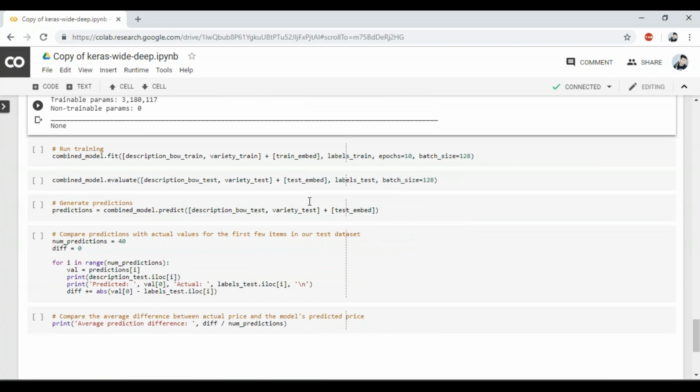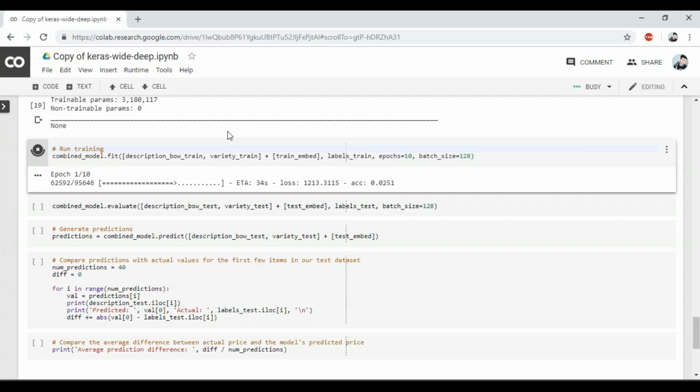Well, that's done, guys. It's time for the training and the evaluation. Well, you can experiment with the number of training epochs and the batch size that works best for your data set. Well, this is going to take some time, so I'll save you the pain by fast forwarding this a bit.